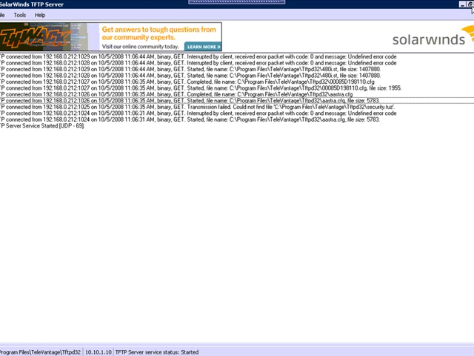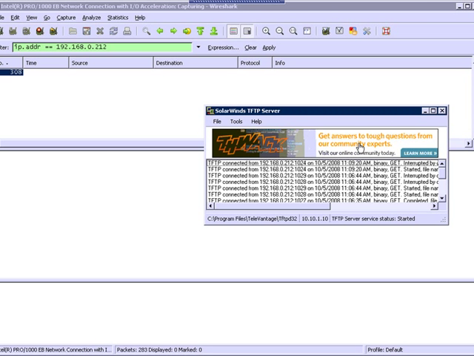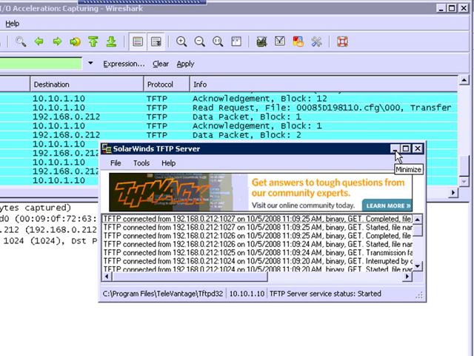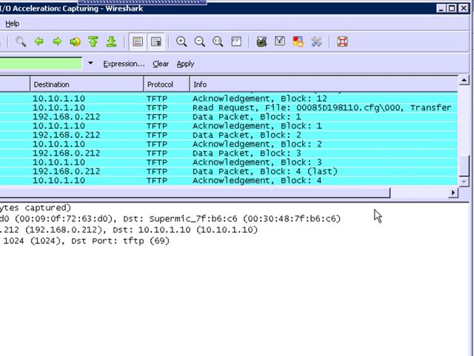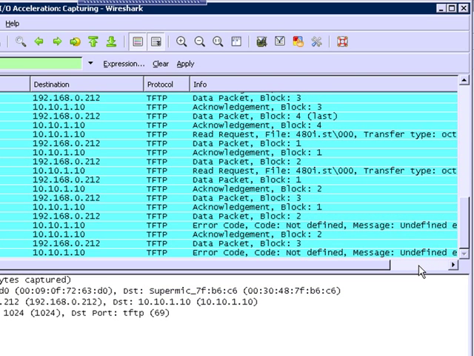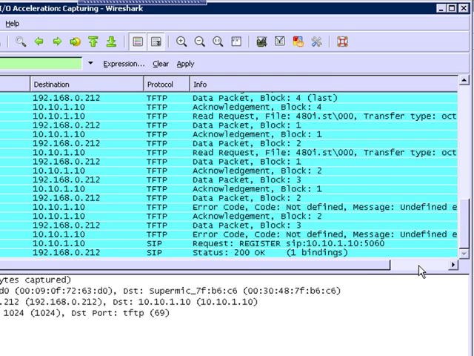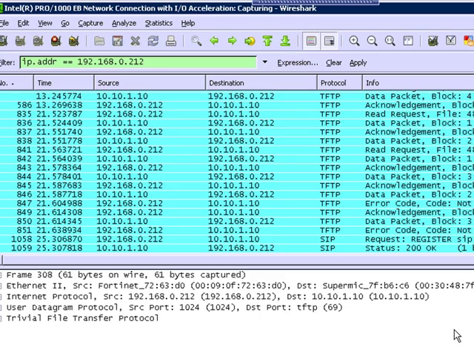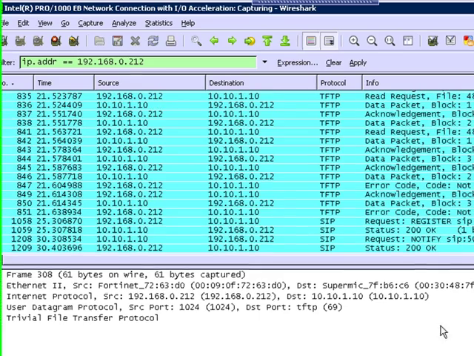I will see the TFTP process going on again, but I know the phone already has the latest information, so everything will be just acknowledgments. And then we will see the SIP connection between the phone and the server. And there we have it.